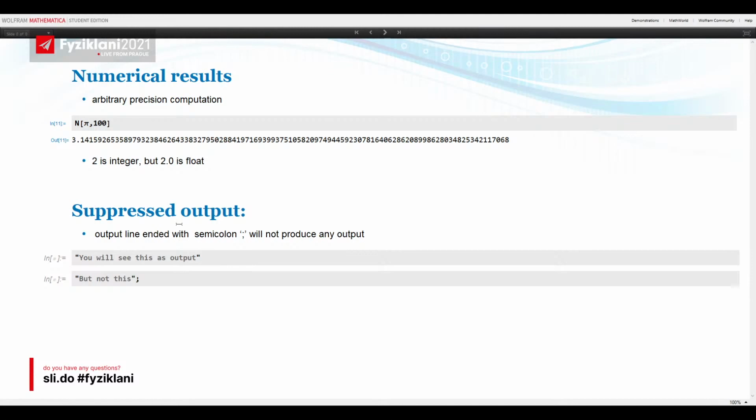Yeah, sometimes you don't want to see the output of some code, and you just want to do it. For example, if you assign a value to some variable, you don't need to know that Mathematica did that because you know that you just executed the line. So you can use a semicolon for that.